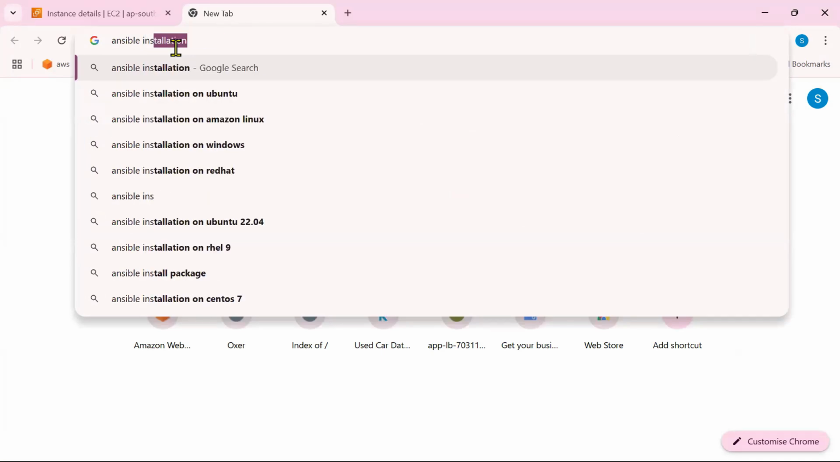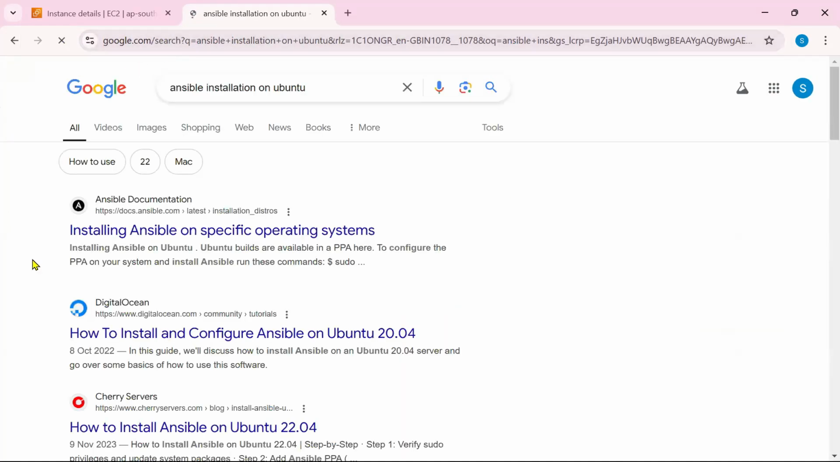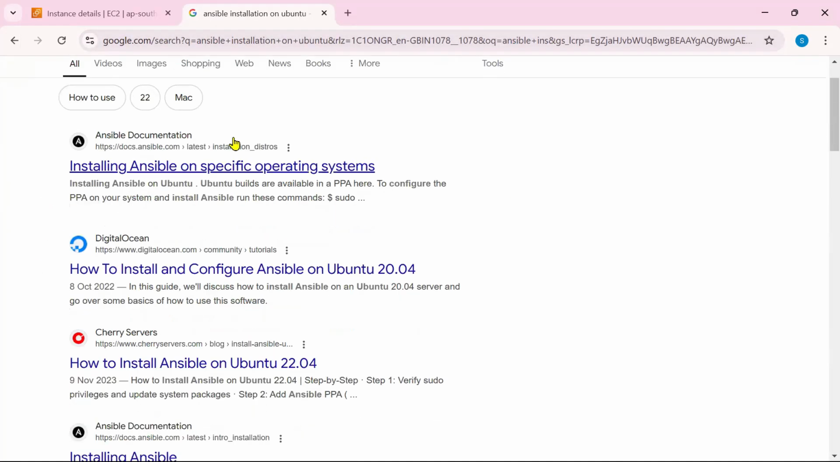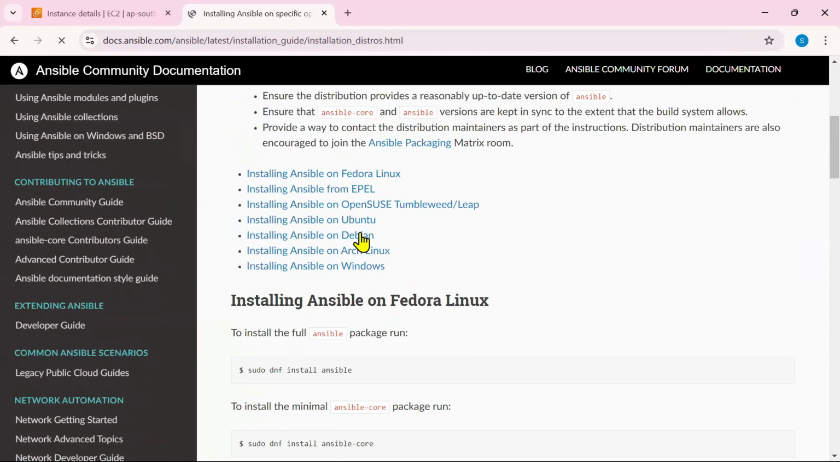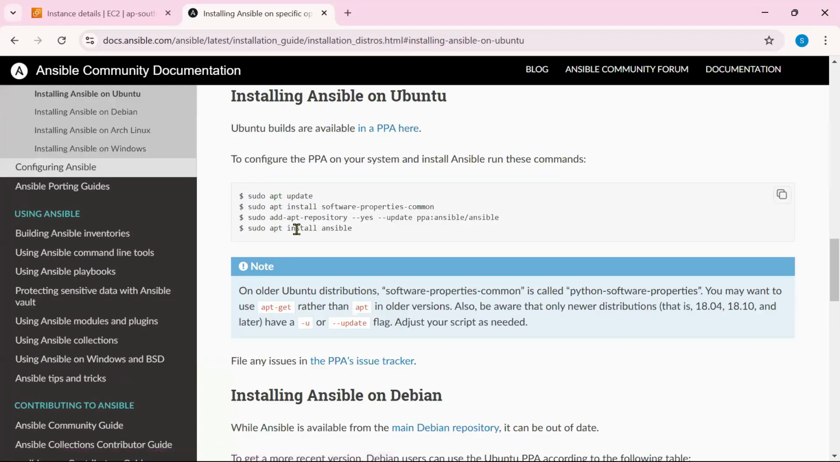install Ansible on Ubuntu. Just search for that. Come back, Ansible documentation. First link. If you come down, here you have installing Ansible on Ubuntu from the official documentation from Ansible itself. Install Ansible on Ubuntu. Just click on that, and here are the commands. Just copy paste the commands. Nothing you are going to do here. Just copy pasting the commands. That's it.